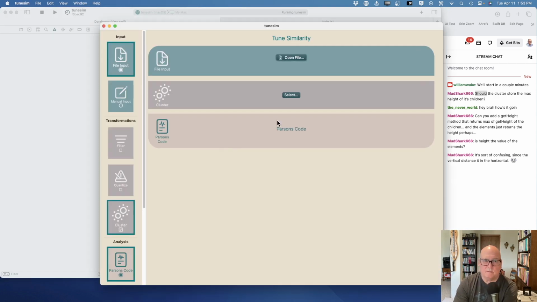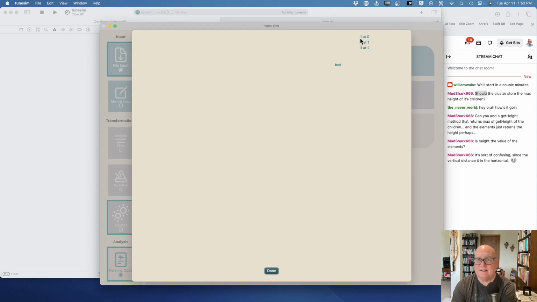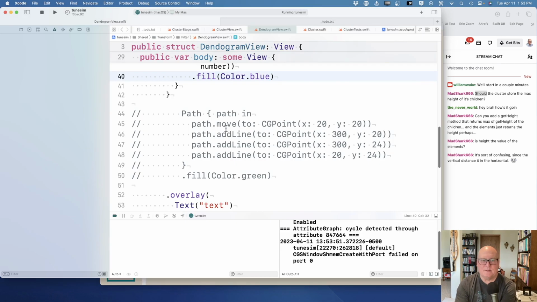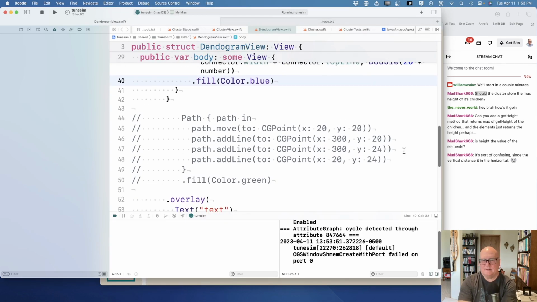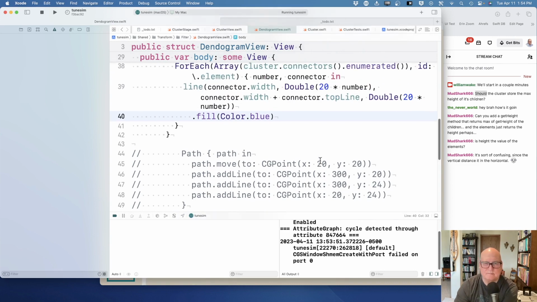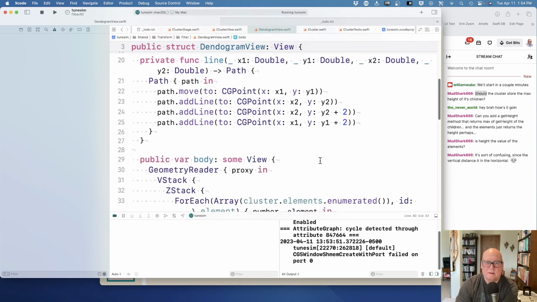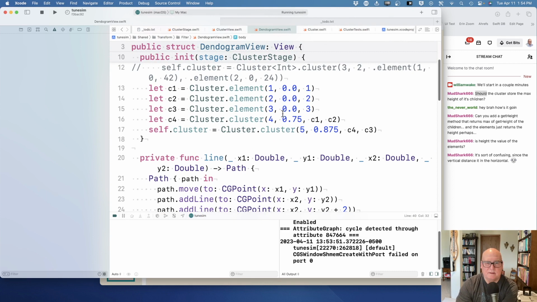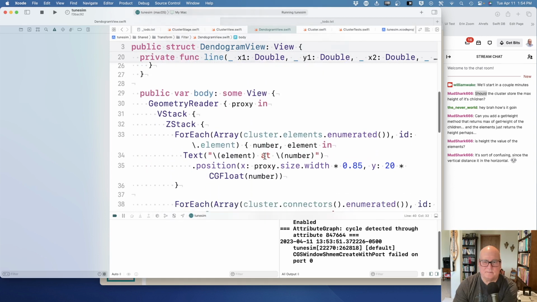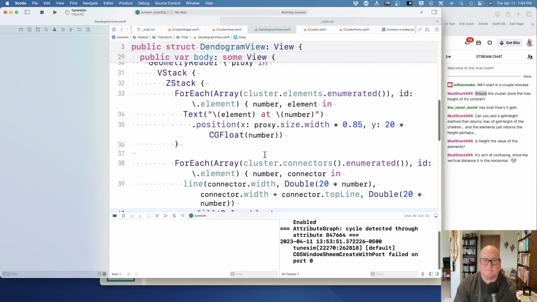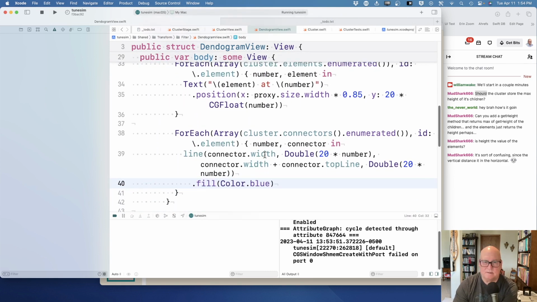Okay, before we had 2 elements with no points. Okay. 1 at 0, 1 at 1, 3 at 2. 1, 2, 3. Where are 4 and 5? Okay. All right. Let's go back. 20 to 300. Well, these widths are not very big. They may be drawing and I just don't see them because they're tiny points. Let's use like 100.